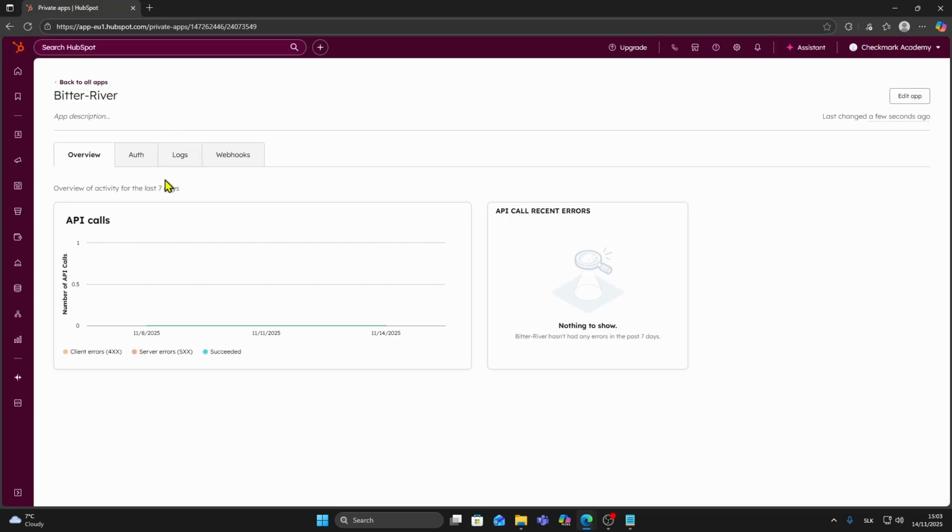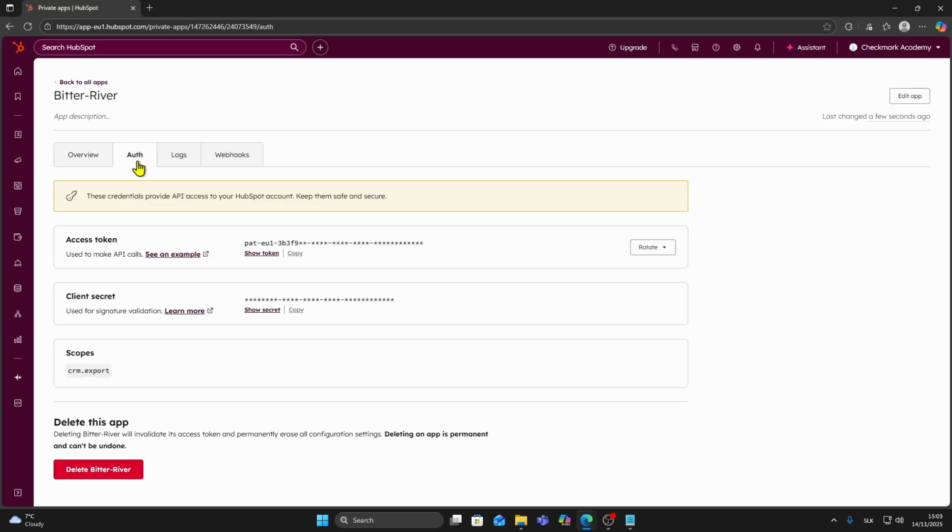This will create your app, and as you can see, this is your app. Click on auth, and from here you can see your API key, and that's it. That's how you can get your API key in HubSpot.